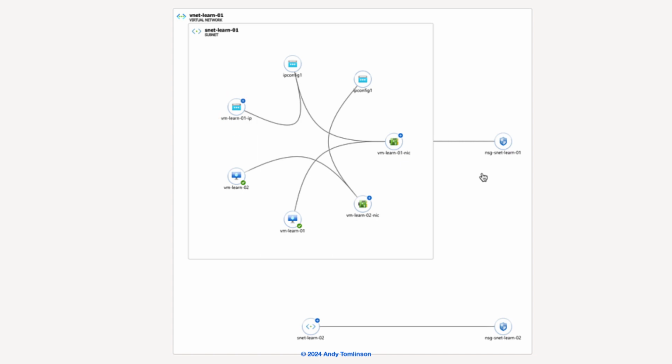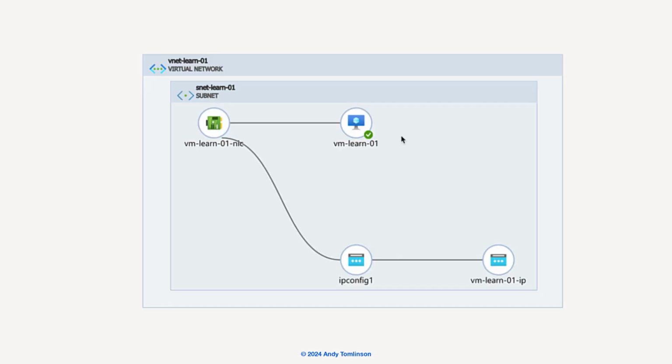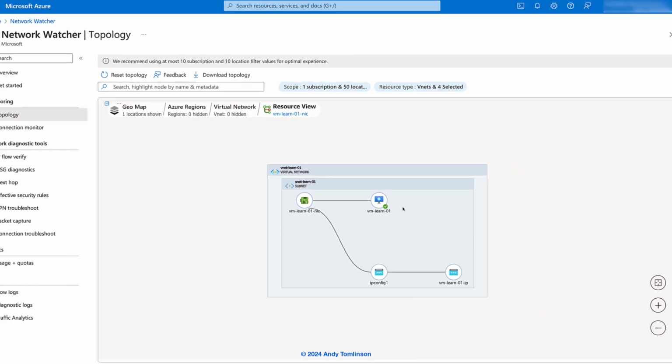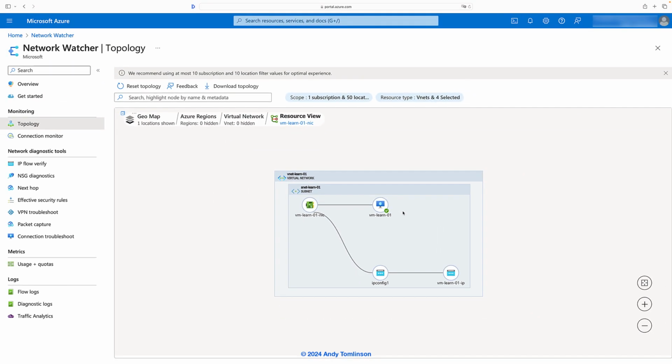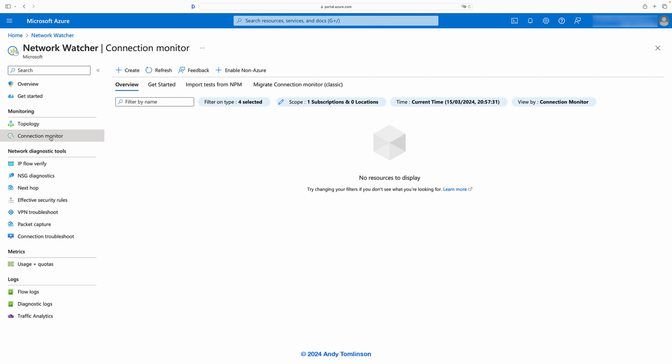If we expand the network interface of the first virtual machine, we can see a complete topology including the virtual network and subnet. Next, let's demonstrate the connection monitor. It can sometimes be useful to monitor connectivity between hosts within the virtual network to a host on the other end of a VPN connection or even to a host on the internet.